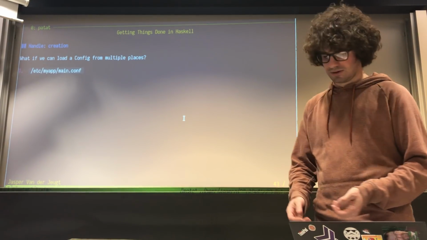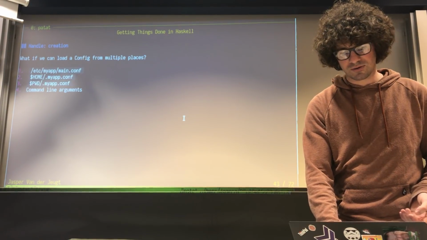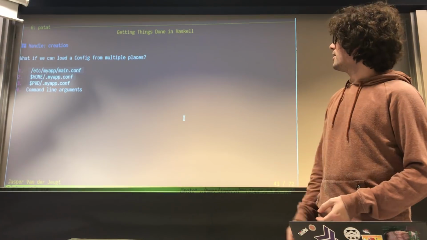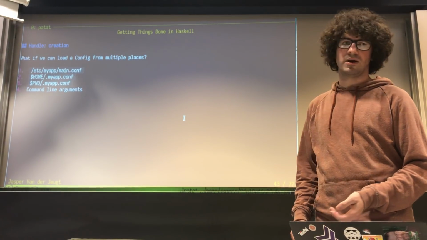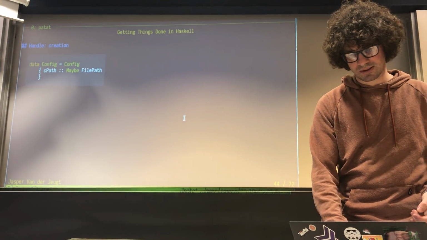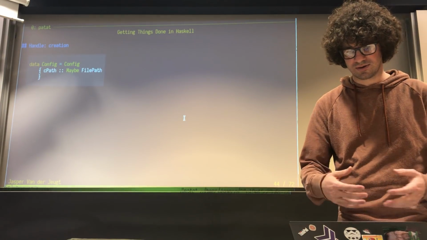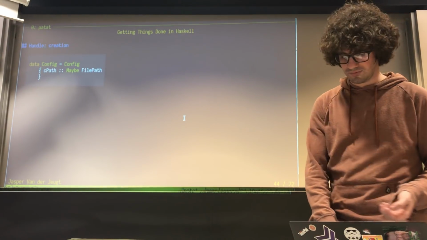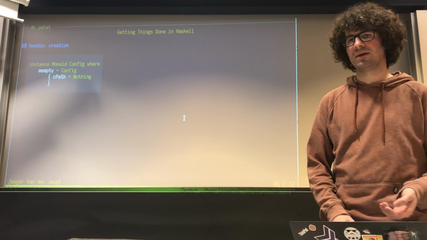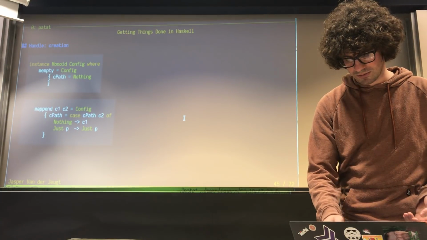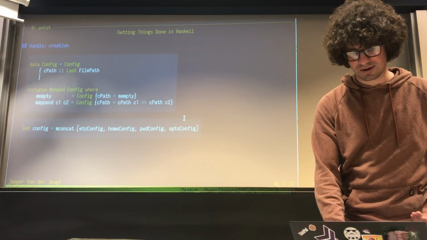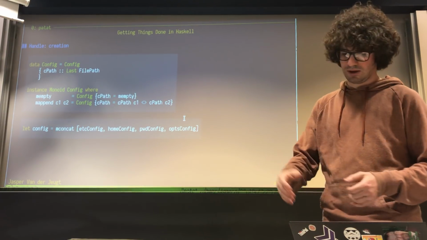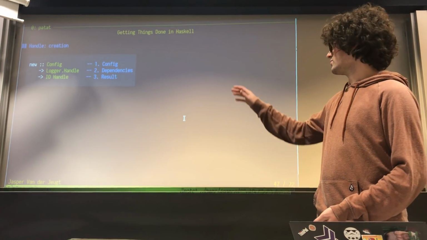Another nice thing that we can do with these configs: if we're trying to do things the right way and we want to deploy our application properly, then we should support some standards, for example loading configs from multiple places with certain precedences. And this works really well in Haskell with this approach I'm explaining. Instead of having just a file path in our configuration, we can take a Maybe file path, and then we can build up a monoid, which appends configurations nicely. We end up with this really useful pattern where we can just concatenate all our configurations together, get our single config, and then call the function to create our handle.